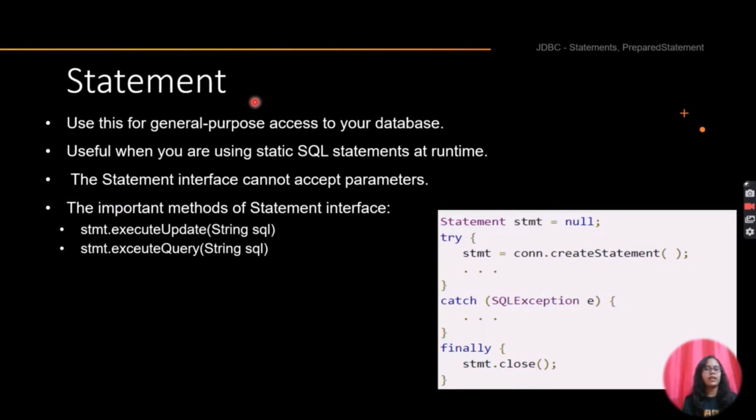Let's first see what is statement. In Java, statement interface is used to execute SQL queries. You can execute any type of SQL queries with the help of statement object. Use this for general purpose access to your database. Useful when you are using static SQL statements at runtime.